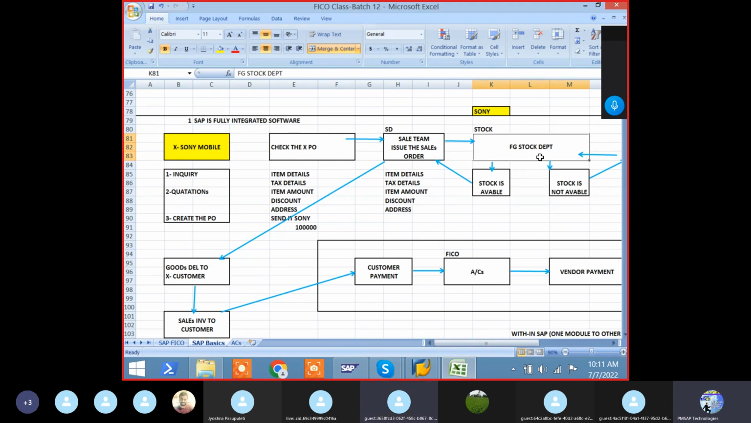The warehouse team means, for example, the finished goods mobile storage location, the mobile warehouse. If the mobile is available in the stock department, then they will pack the goods as per the customer requirement. If the stock is available, then they will deliver the goods to the customer.